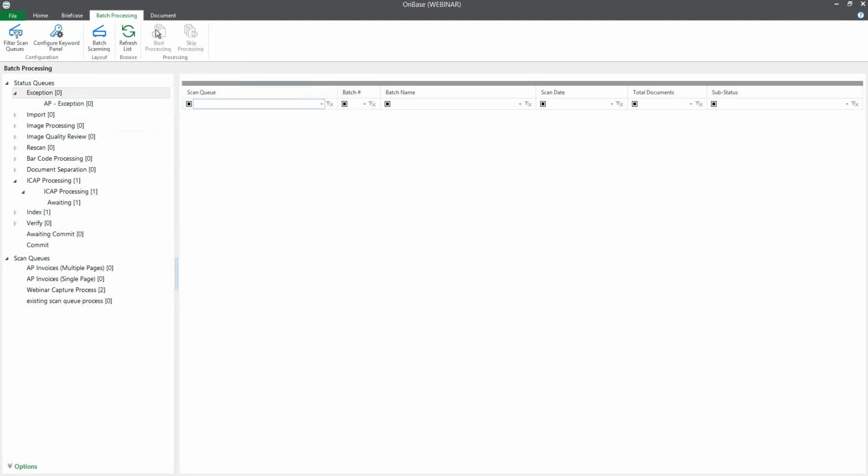And then just like within workflow, you have any kind of ad hoc evaluators, so if I had a batch in here, your indexers would be able to send it to exceptions or send it to rescan.